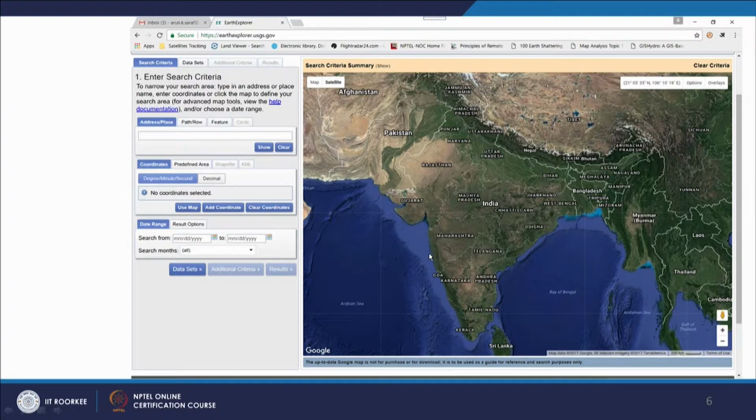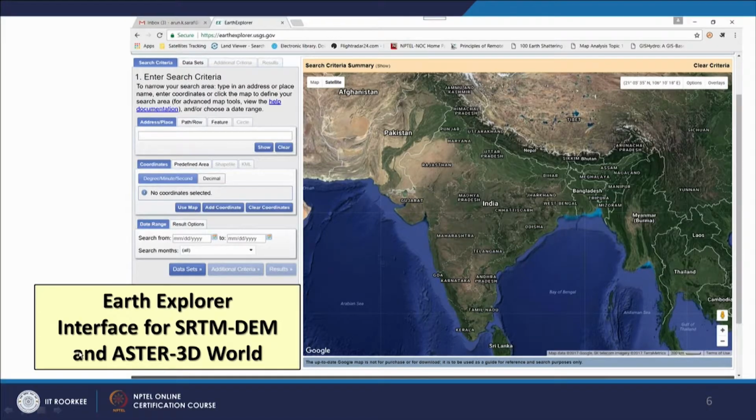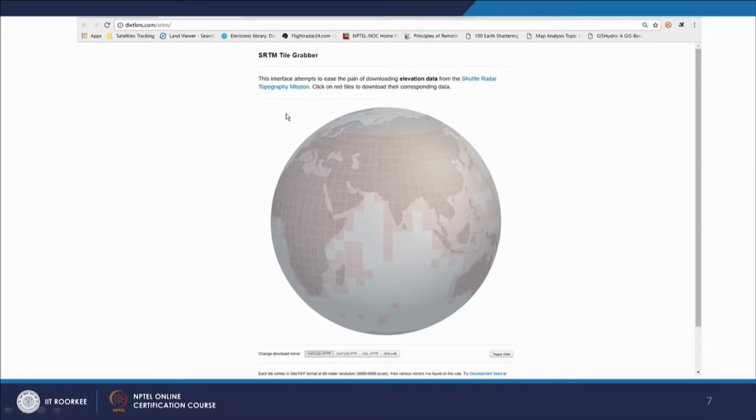One by one I will take these sites also, which I have just mentioned in the previous table. This is the Earth Explorer site, so one can choose. This is completely interactive, and one can choose the type of data which one would like to download, search the area of interest, and then you get the links which you can later on download. So this is the Earth Explorer interface for SRTM DEM and ASTER 3D World, which is ALOS, which can also be downloaded. Now this is especially the SRTM tile grabber.